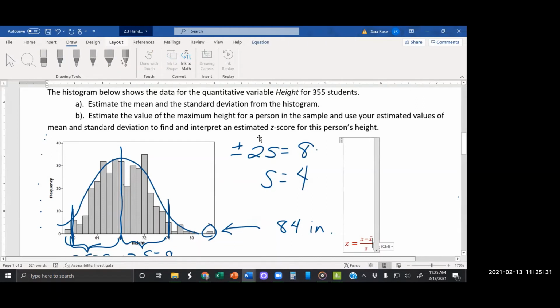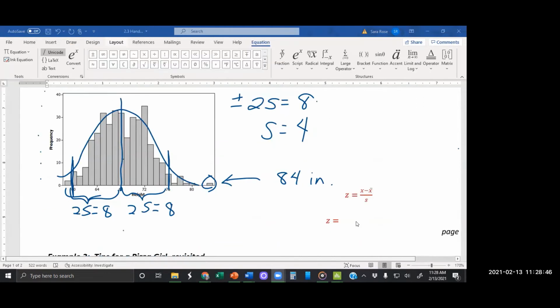There's my z-score formula. Okay, let's calculate the z-score for this height, for 84. So that's going to be the datum of interest, 84, minus our mean, which was 68. And we are dividing that by our standard deviation, not 2 standard deviations, but by 1 standard deviation, which we're estimating as 4. And when we calculate that, we get a value of 3.75.